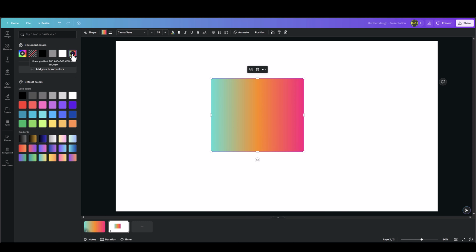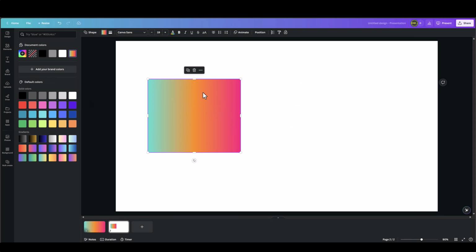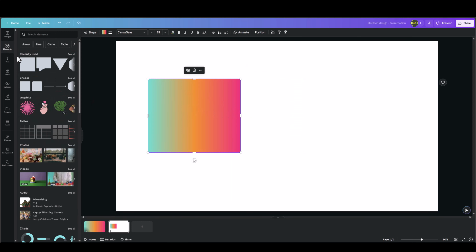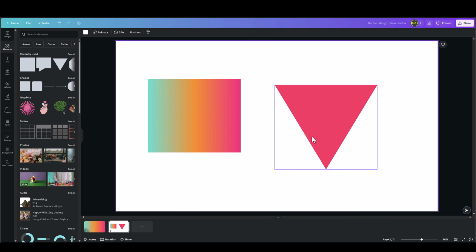Again, if you click on the gradient color, you can change the styles once again. And if you want to experiment with a bunch of other shapes, so for example, if you want a triangle instead of a square, bring your shape in, select your original gradient, go to copy style, and then click on your triangle. See, you can test your gradient out on a variety of shapes this way.